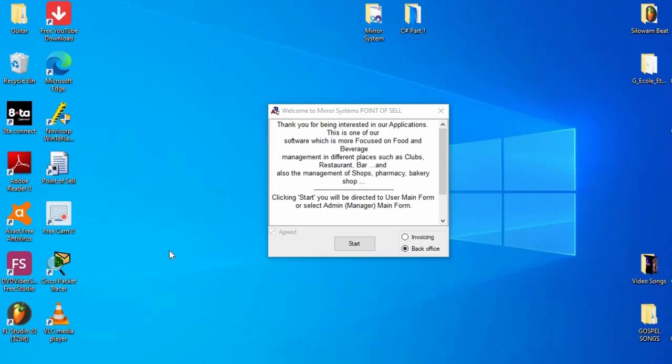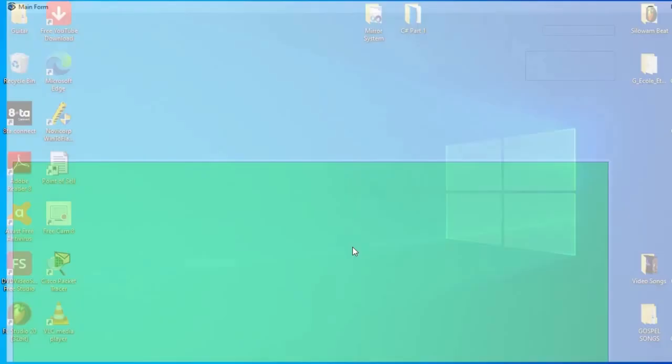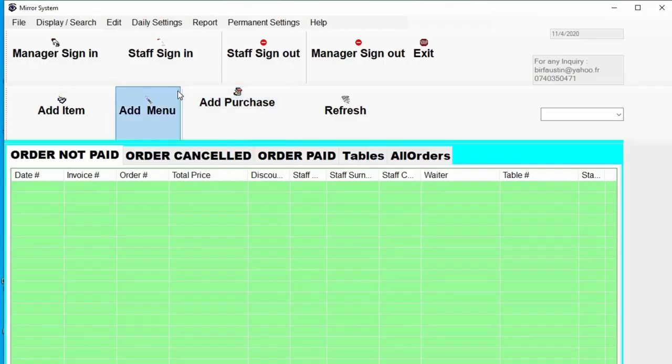Welcome to our course once again. In this lesson, we're going to learn how to create the back office form or the admin. We will have invoicing and back office or admin form. So let us create also this back office form. In this back office form, we will need to put this menu. So let us put the first menu, which is file, then exit.